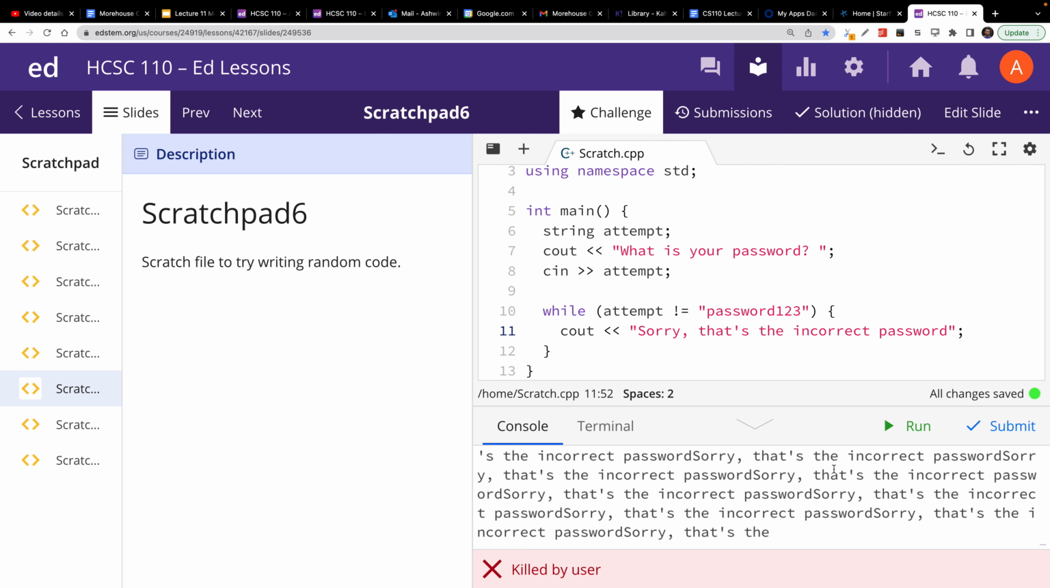Is this a good user interface? If you type in the wrong password, and it keeps telling you, wrong password, wrong password, wrong password. How could we make it better? We do want to print out wrong password, but then what do we want to do after that? We want to tell the user to try another password, to give them another opportunity. Whatever code is in here will keep running while attempt doesn't equal password. So in here, we can tell the user, try another password.